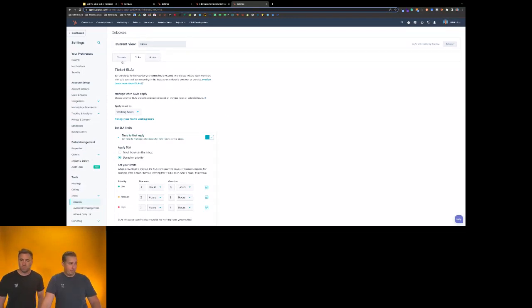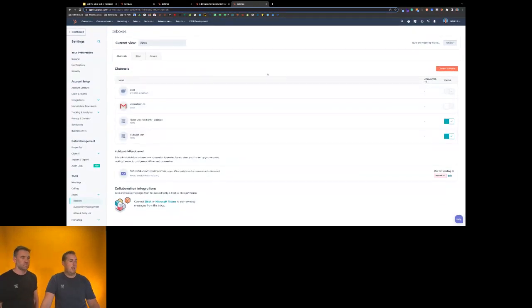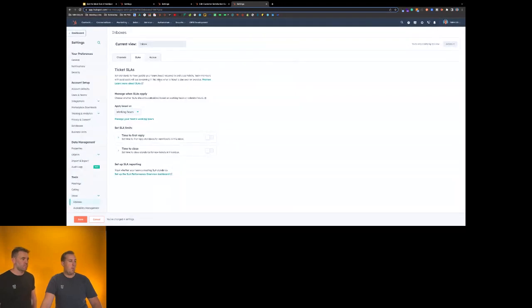To get there, start at the same place we've started a few times now, in your inbox settings. Here, different channels, what we were talking about a moment ago. If I go to the next tab here, SLAs, you'll see that there are some options here with time to first reply and time to close. I'll turn these off for now so that we can go through them one by one. There's some context here for what they're talking about and when they should apply.